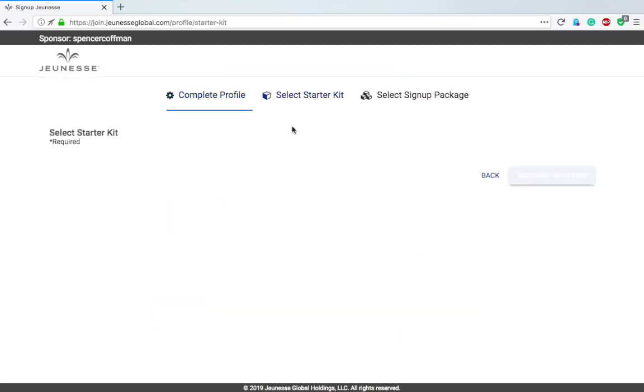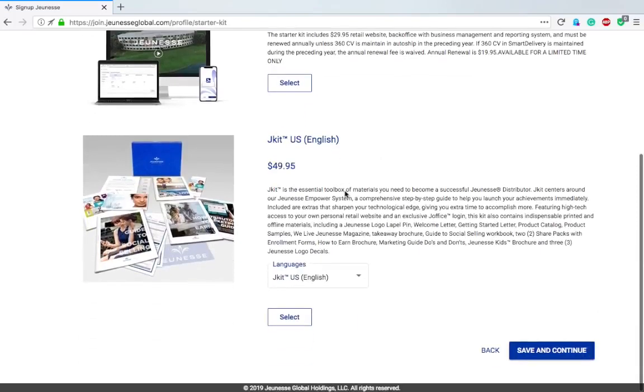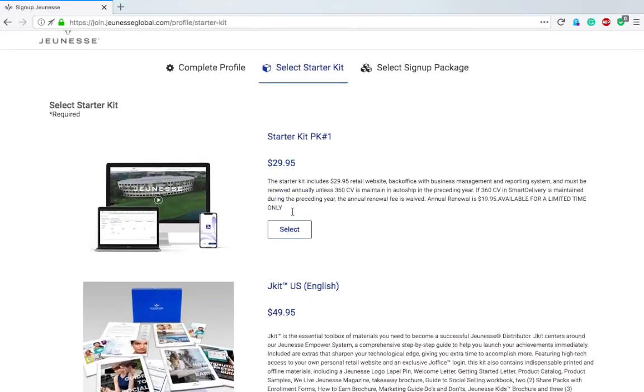Hit continue. Then we get to the packages. So starter kits, this is the one you're going to want. So we'll select that. Now the reason you want this one is because this has all of your website, back office, the app access, tracking, everything like that.